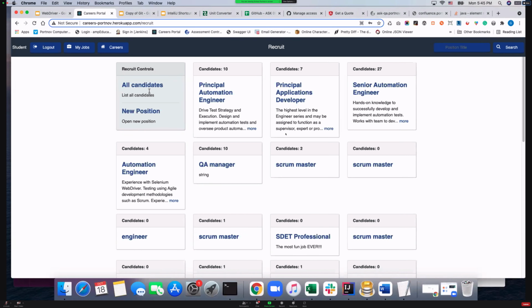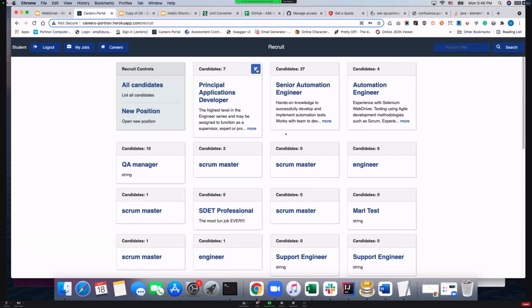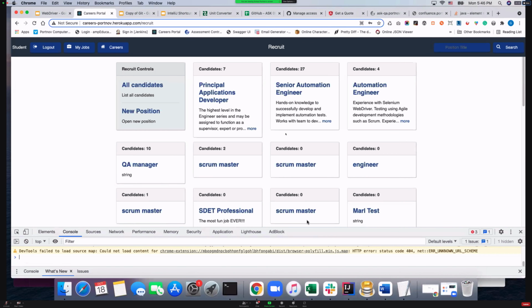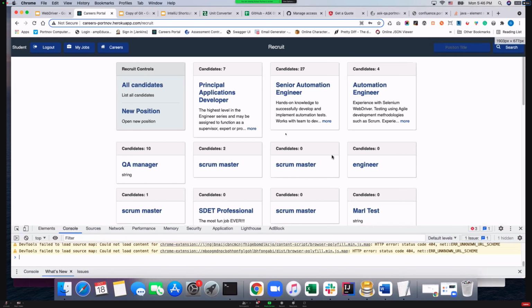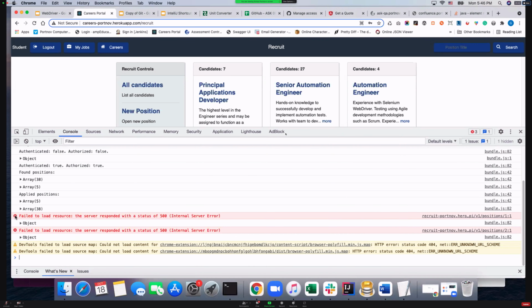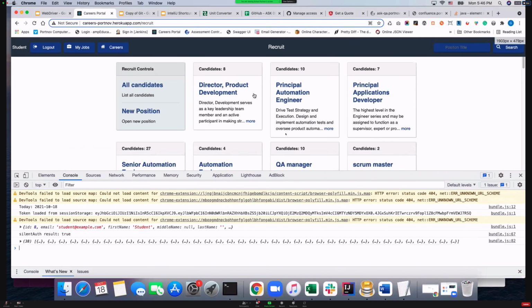So we try to delete some of the candidates or positions from this list, and it is not possible because the system will throw an error. So we inspect this, go to console, and see that it shows the 500 internal error. Although it doesn't show anything on the page, right?